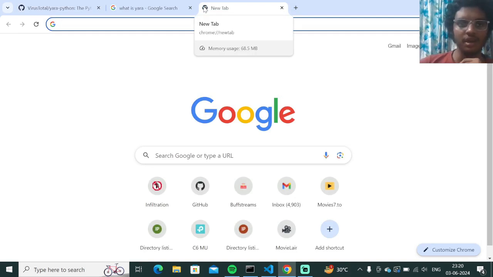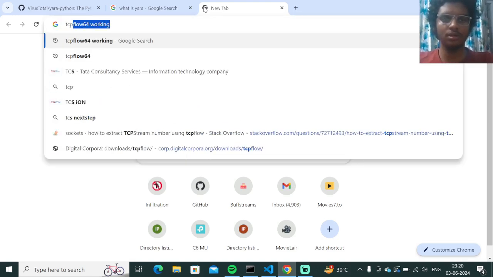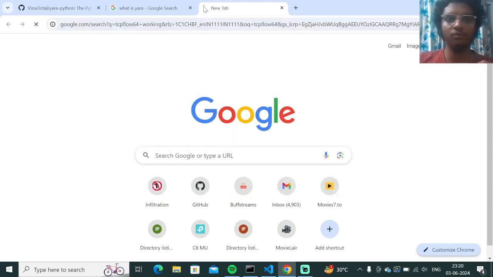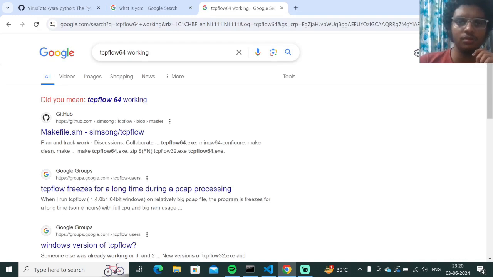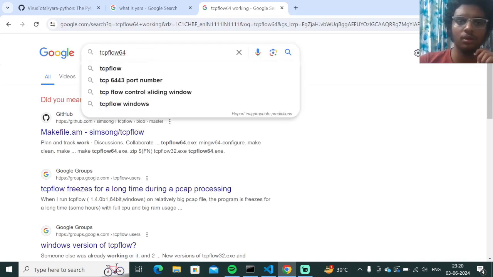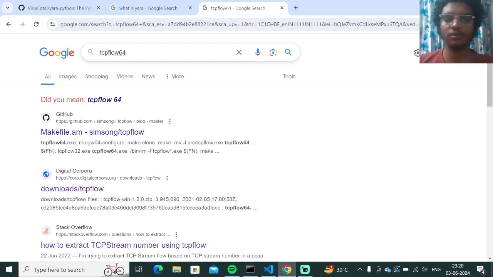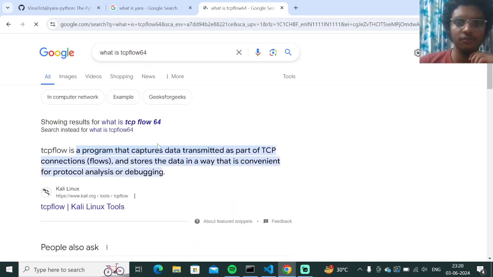If each stream has a file, it will be much easier to process. So here is where a new tool called TCP Flow 64 will come into use. We don't think it's working for now. Okay, for those of you wondering what it is, what is TCP Flow 64? Basically, a program that captures data transmitted as part of TCP connections and stores it in a way that is convenient for protocol analysis.